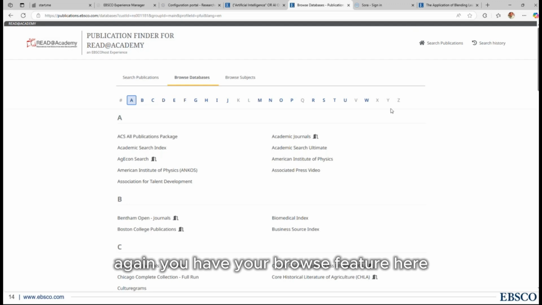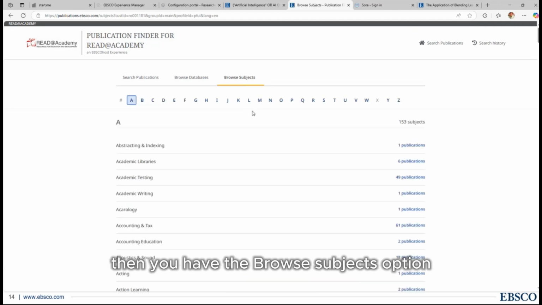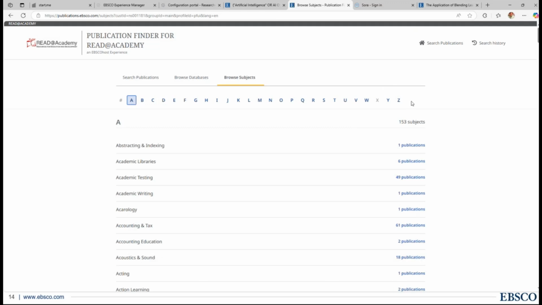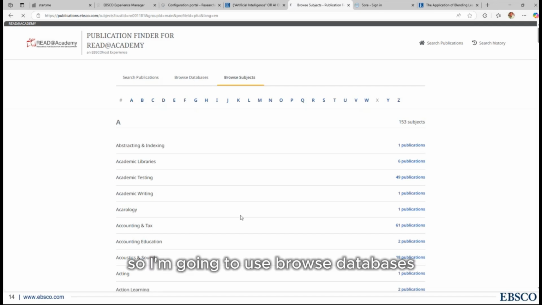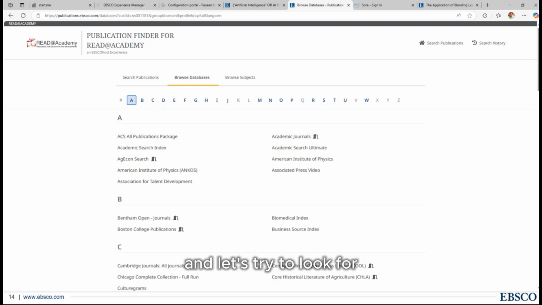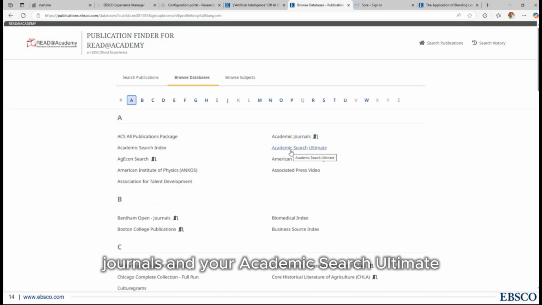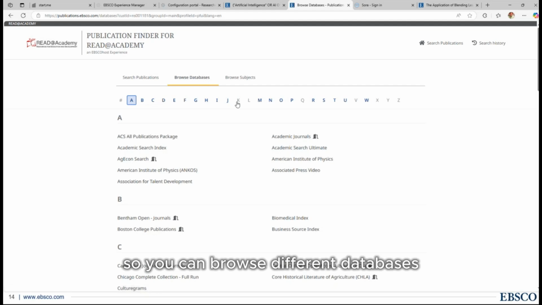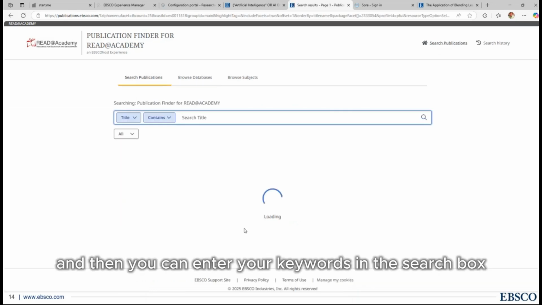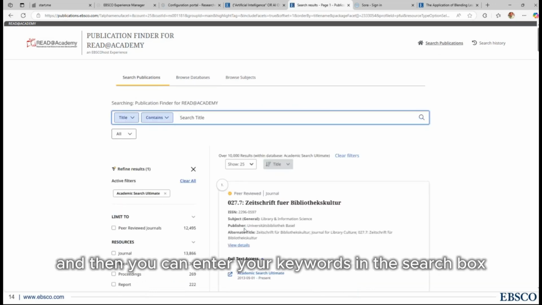Again, you have your browse feature here. Then you have the browse subjects option. So you have different subjects. Again, these subjects are arranged from A to Z. So I'm going to use browse databases, and let's try to look for journals in your Academic Search Ultimate. So we can browse different databases. Here's Academic Search Ultimate, and then you can enter your keywords in the search box.